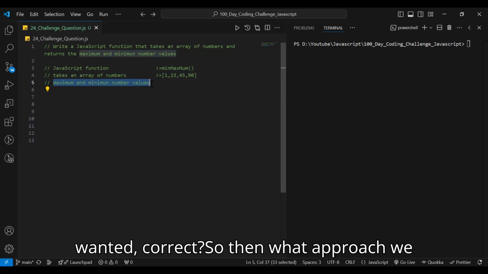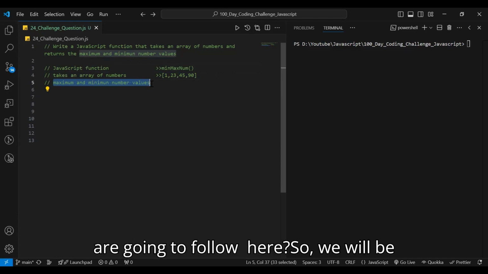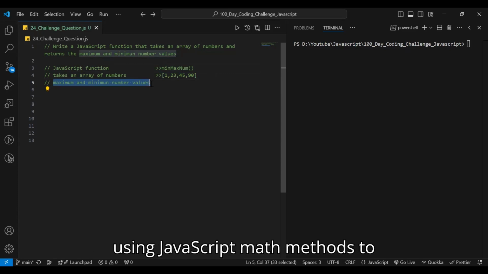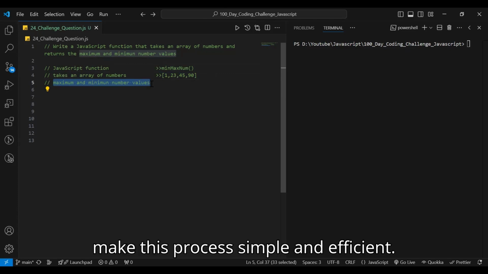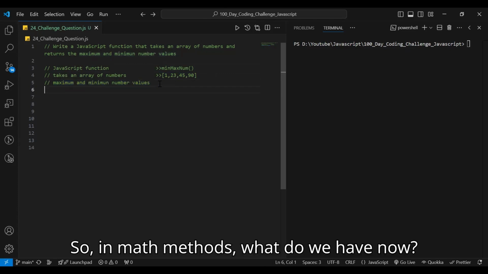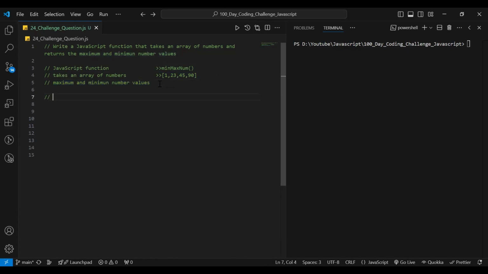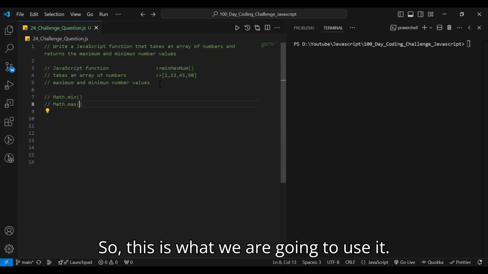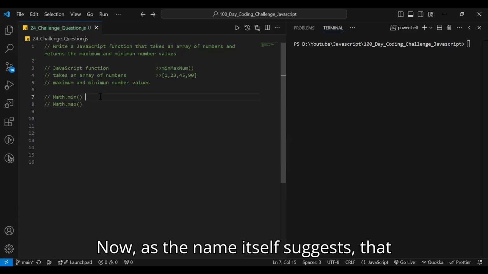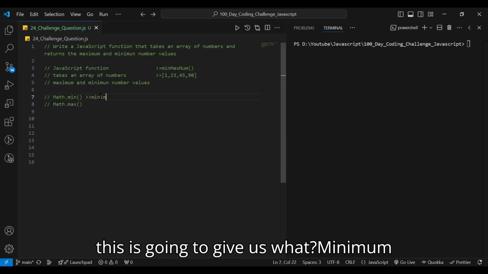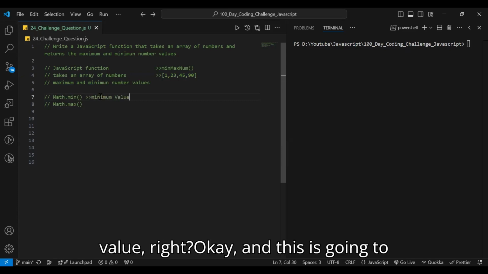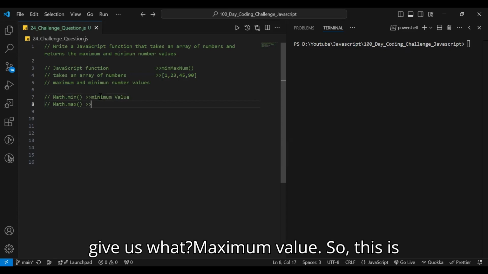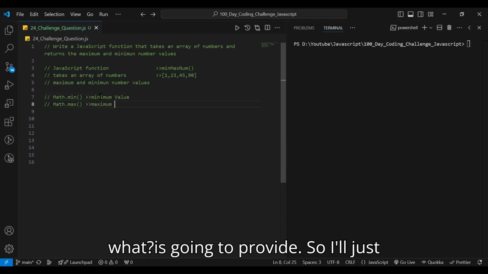So then what approach are we going to follow here? We will be using JavaScript Math methods to make this process simple and efficient. So in Math methods, what do we have now? We have Math.min and we have Math.max. So this is what we are going to use. Now, as the name itself suggests, Math.min is going to give us the minimum value, right? And Math.max is going to give us the maximum value.